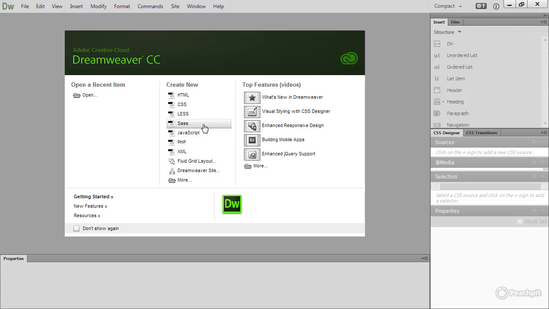Less and Sass are files used by CSS preprocessors. Dreamweaver doesn't have built-in support for Less and Sass, but it does recognize the files. PHP is a server-side technology used with database-driven websites, and XML is a specialized file for data storage. We won't be covering either in this course.